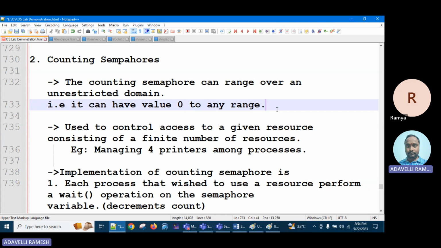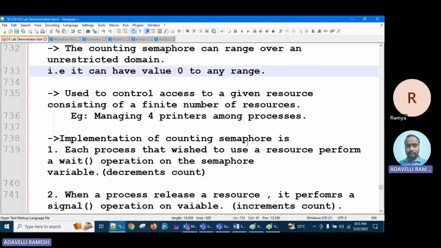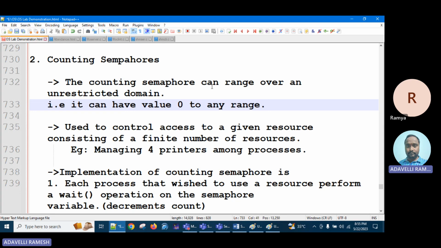Consumer wants to know the number of full buffers. There I have to use a semaphore variable which is counting, because counting semaphore can have values other than 0, 1. Sorry, not other than 0, 1. It can have a range of values from 0 to any value. Particularly, these counting semaphores are used for resource allocation among several processes.